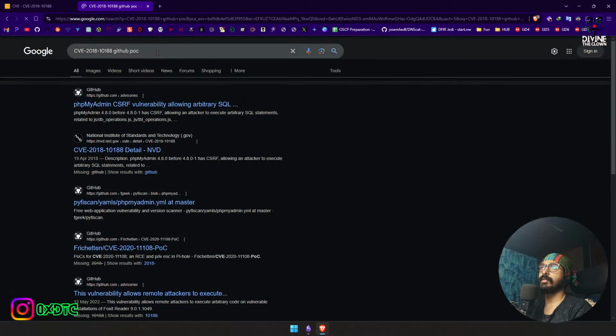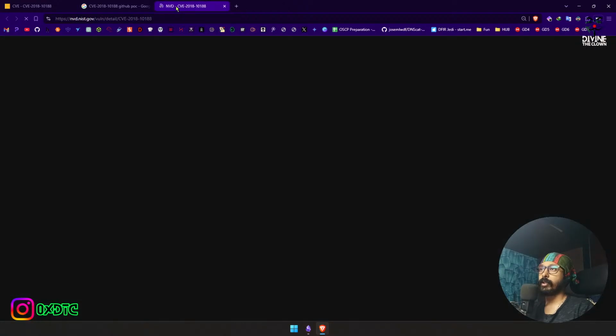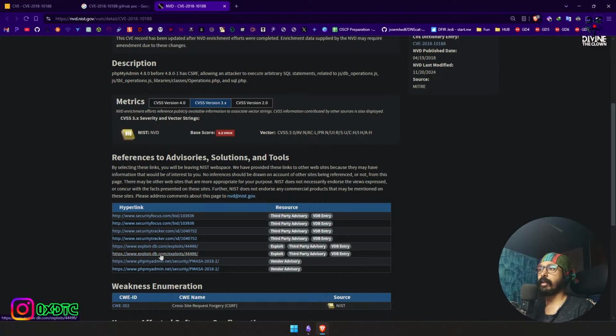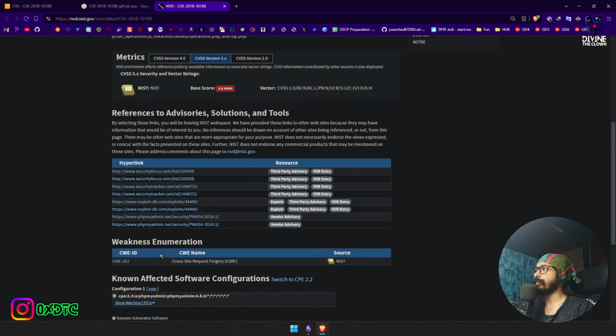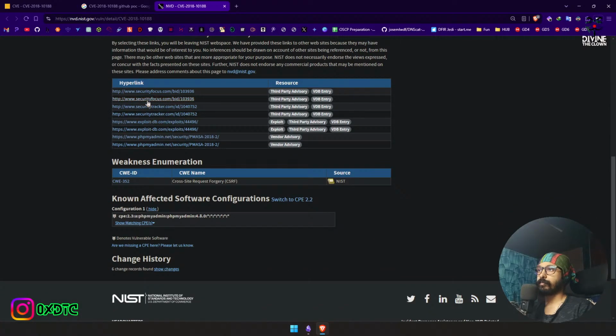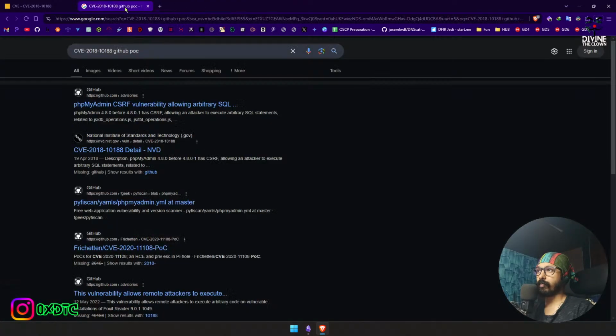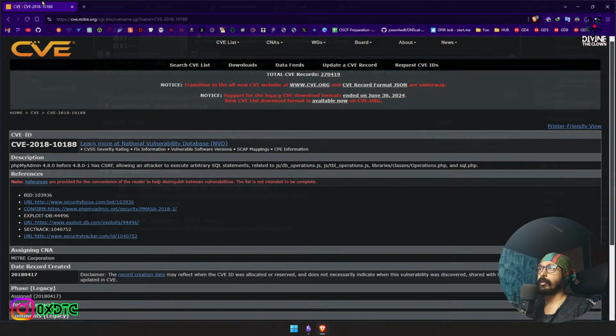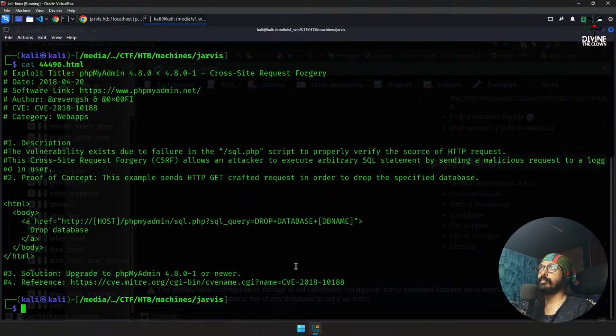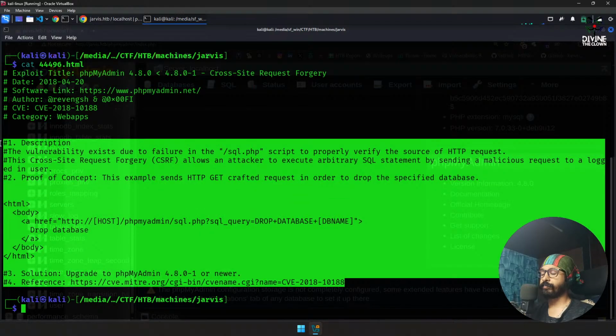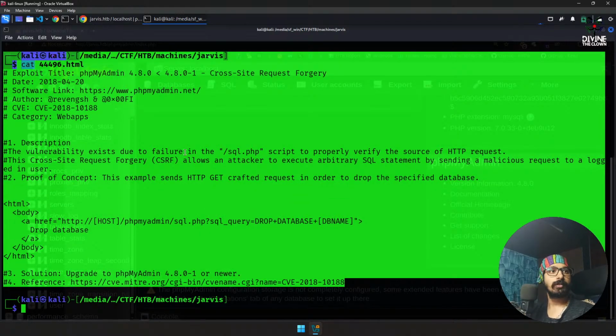GitHub POC phpMyAdmin. This again is the same stuff, I believe. Yep. No solid POC. Well, whatever. We know the steps. Boom. So this is what we have right now.